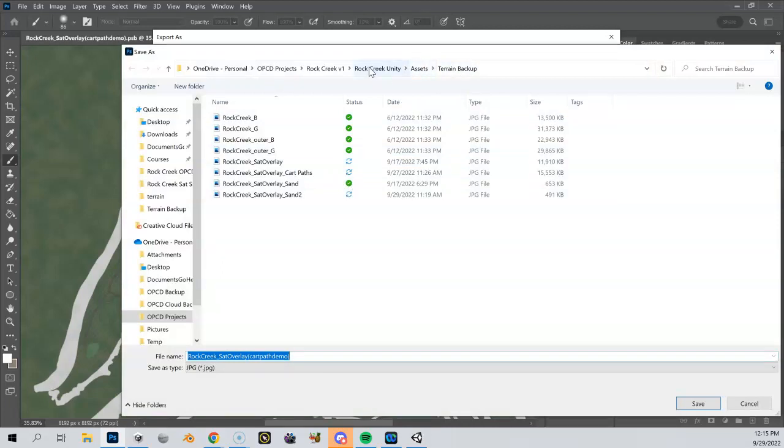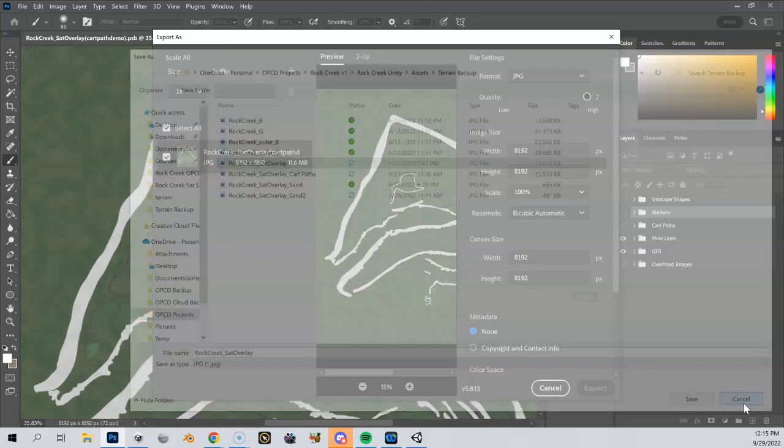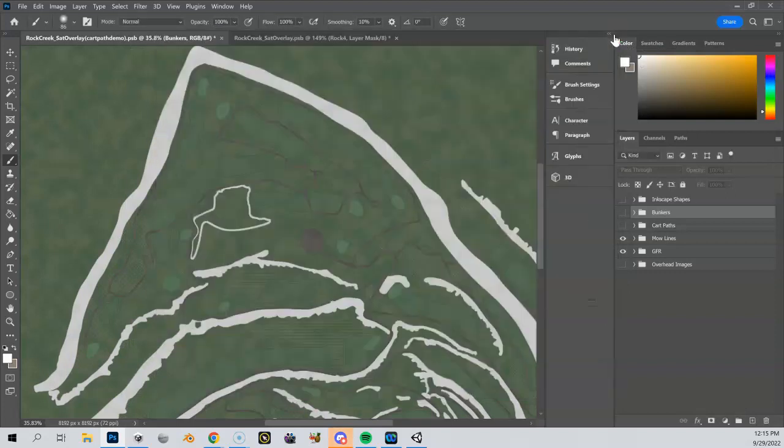So my Unity assets, I've got my Rock Creek Unity assets in the train backup folder. And this is my main one, so I just call it my Rock Creek satellite overlay. And then I'd hit save, and it would get saved and exported. Now that's my main, if you want to call it that, because this is the one that I'm going to apply to my fairways, my greens, my rough, and my rock.